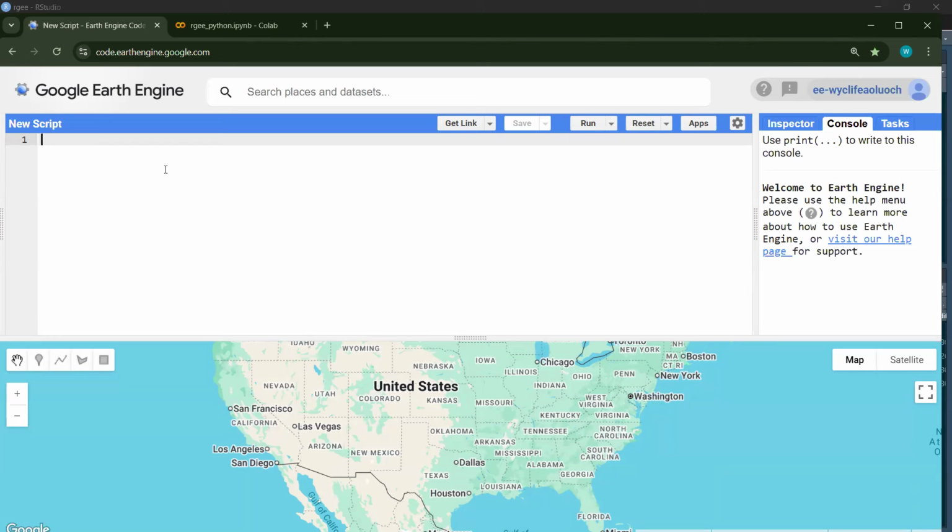You don't have to know JavaScript, you don't have to know Python, you don't have to know R. But if you know one of them, then you can easily interact with Google Earth Engine to run your analysis or the analysis of your choice. Okay, let's get started with JavaScript.